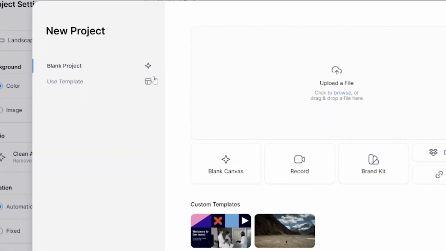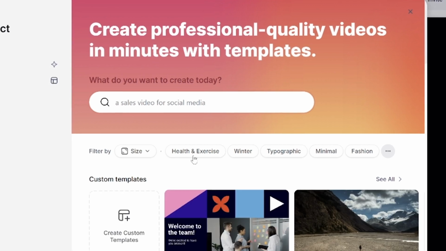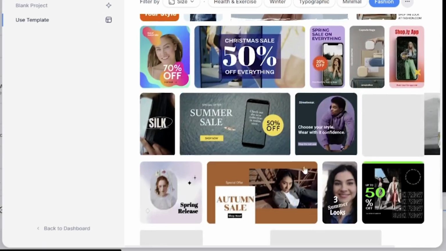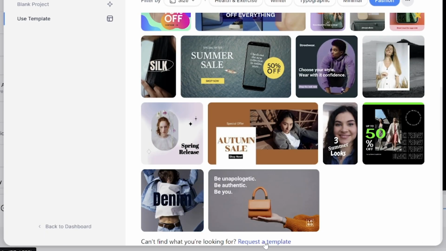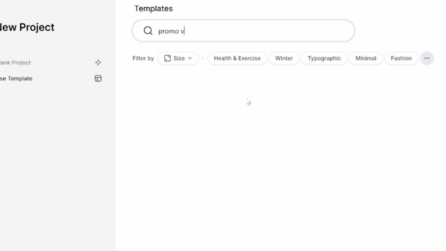Now I'm going to click Use Template, and in here we have a search bar, so you can type in whatever it is that you're looking for. There's videos in here for sales, onboarding, fashion, there's everything. And if I can't see the one that I want, I can scroll down to the bottom here and click Request a Template, fill out that form, and the VEED team will try to create as many of my suggestions as possible.